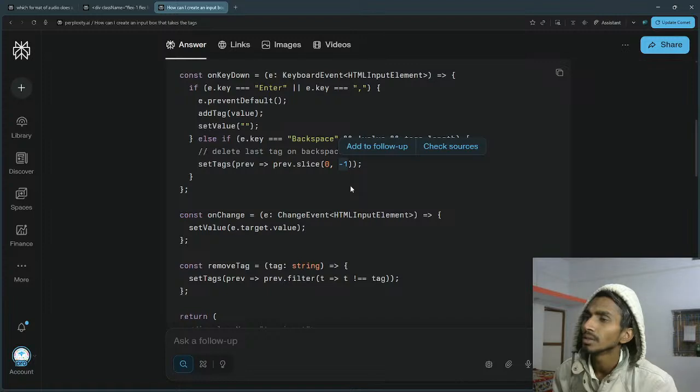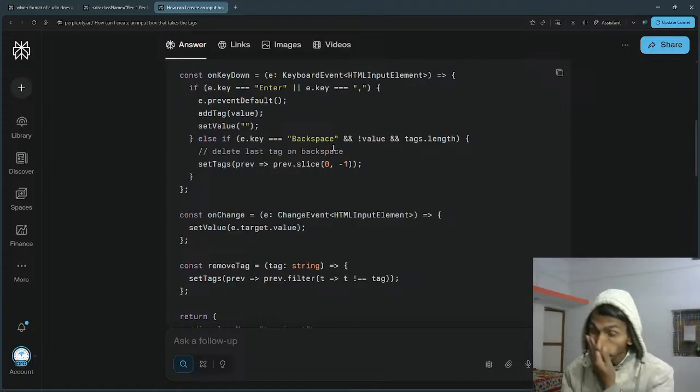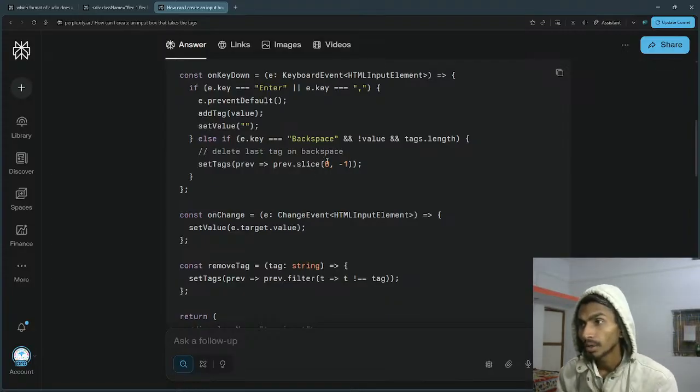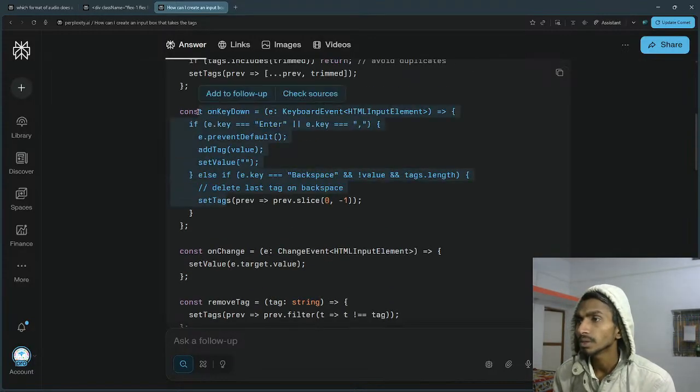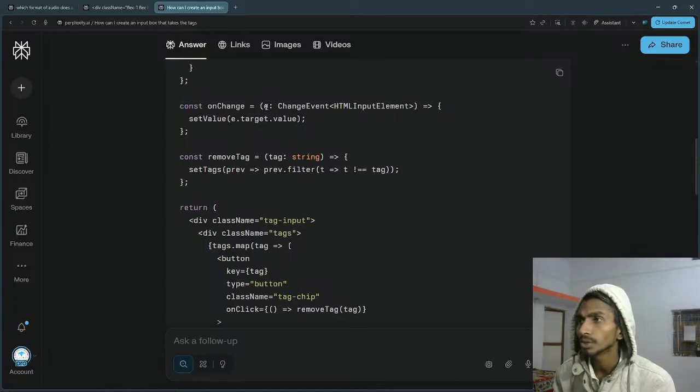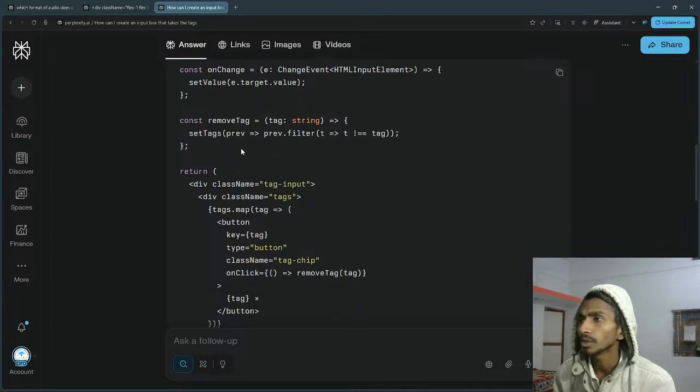What does this mean? Delete last tag on the backspace. Here, okay, minus 1, sorry. So I have to delete from 1, but which element do I have to delete? Not the 1 but the minus 1, that means the last one. That's great. And once this thing is done, then what am I doing over here? Const on change is equal to change event and set event dot target dot value, remove tag, set tags previous filter, filtering it and all.